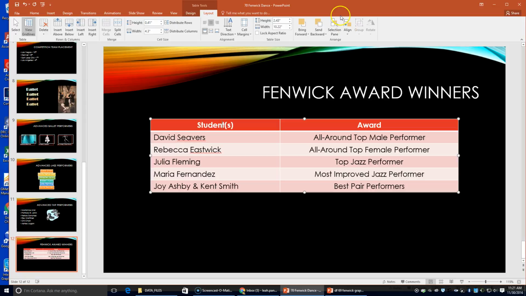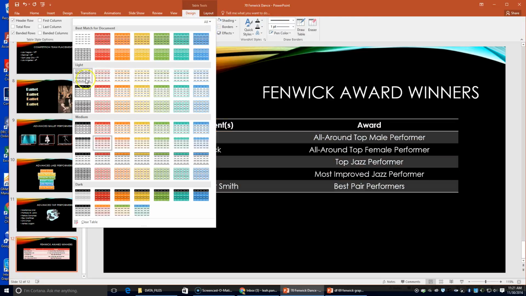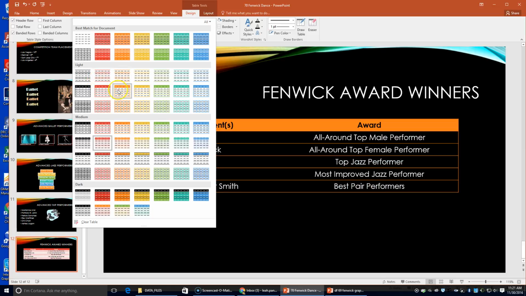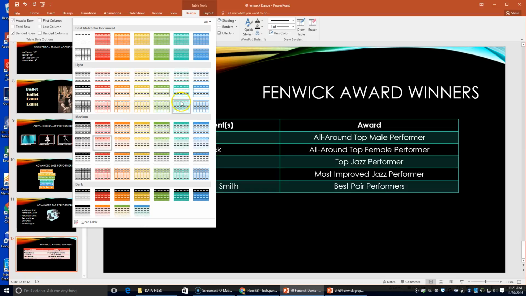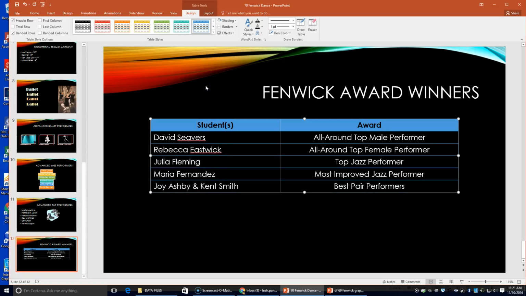And it says change this table style to Light to Accent 6. We got to go to the Table Tools Design, and we're going to choose Light to Accent 6, which would be this one right here. And then we're going to save our presentation.